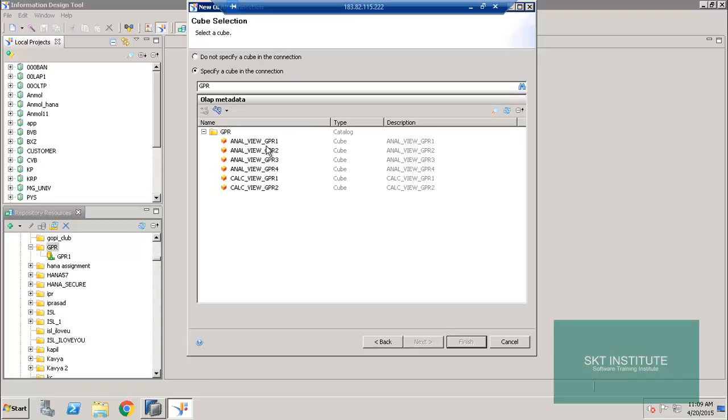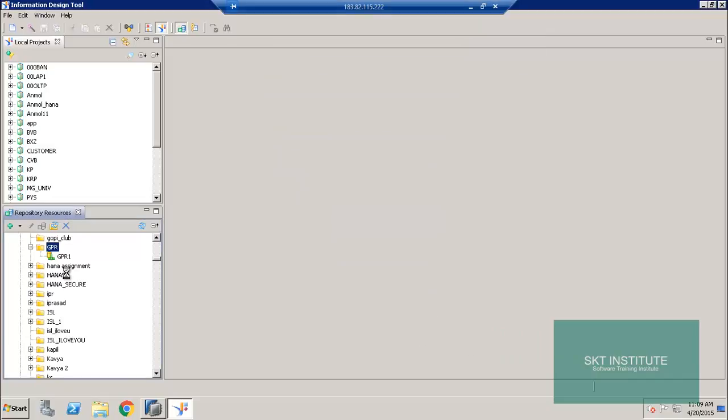Under this package, a couple of calculation and analytic views are available. Let us select our required calculation view. Finish. Now the OLAP connection has been created successfully. These OLAP or BICS connections we can consider directly in the creation of some reports in BO. Some reports we can consider via universe.